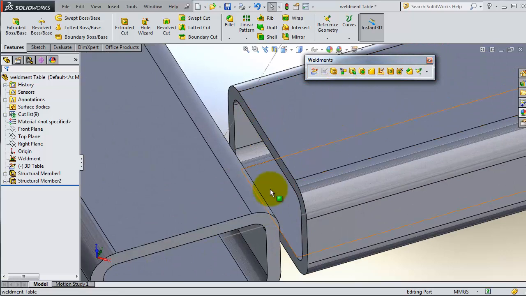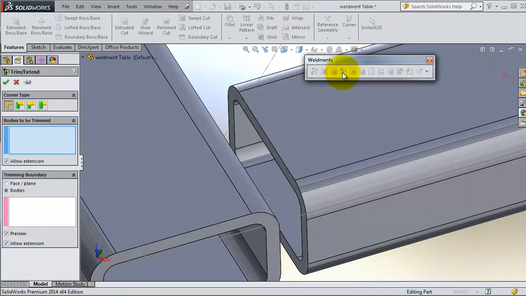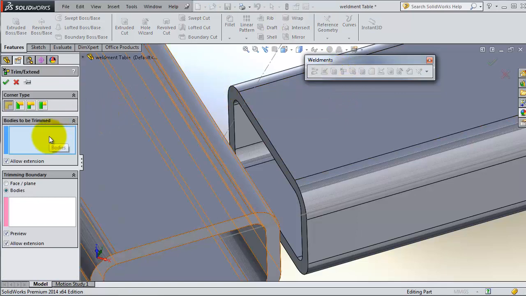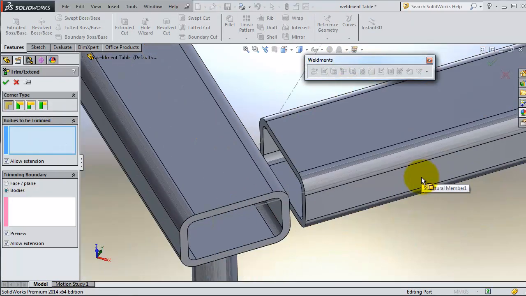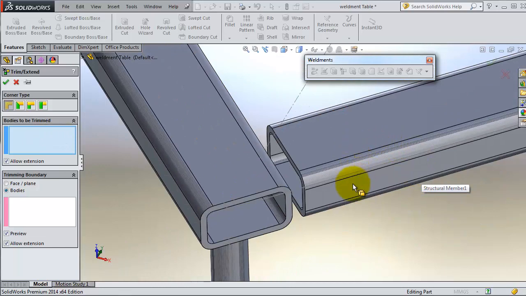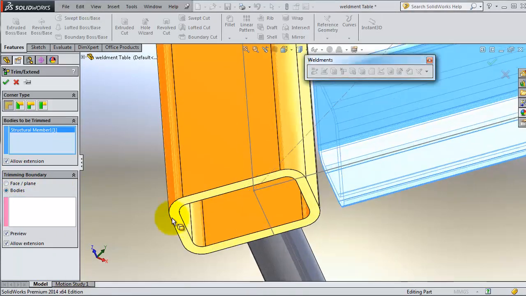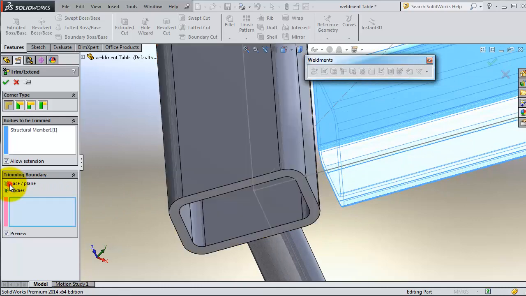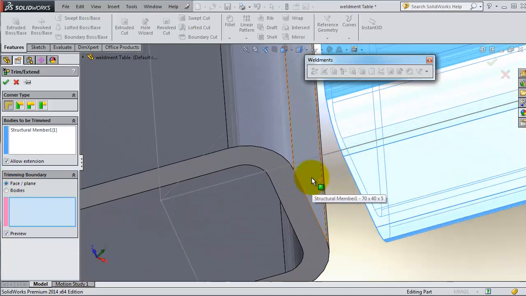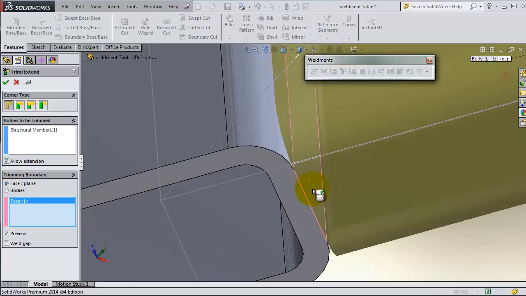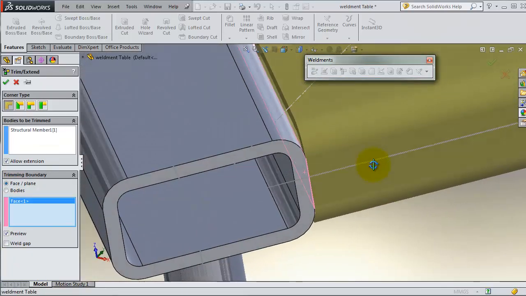Now let's try to extend this gap. Click on extend. You have body to be trimmed or extended. In this case, this bar. Now, in the trimming boundary, you have two options, either select body or face plane. Let's select first the face, and this is the face where we're going to extend to. Now you have the preview.